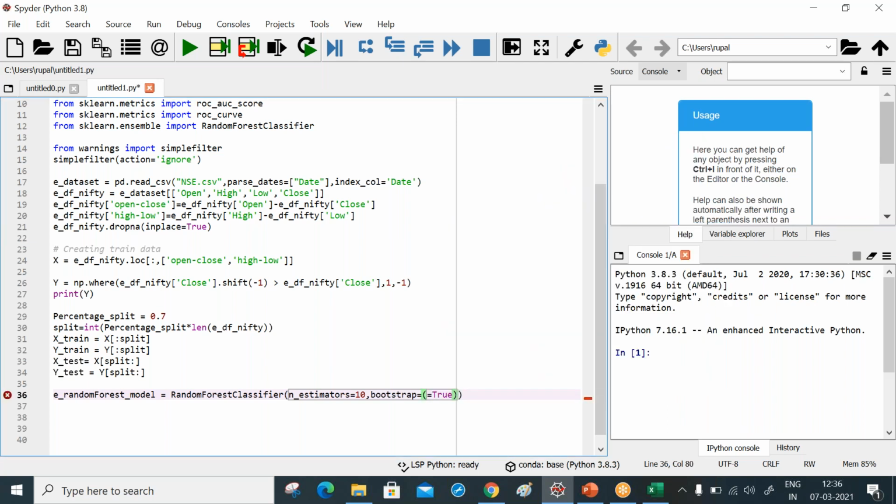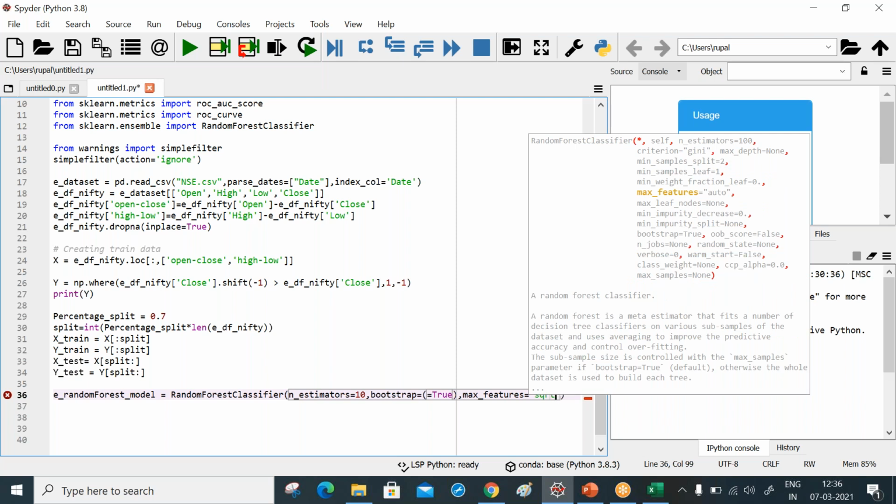I think you must already be aware of what an estimator is, and the number of estimators that we should be using is 10. That's a parameter within the random forest classifier. Bootstrap, whether we should be using bootstrap or not, is again something we should decide. We want bootstrapping to happen, and then the maximum features that we are going to take. You can see all these parameters written: if I am using the random forest classifier, you can see n_estimators, how many you can use, what the maximum features are, and all these kinds of things.